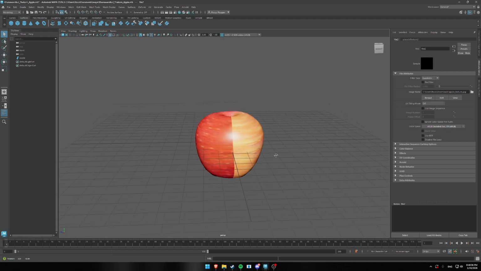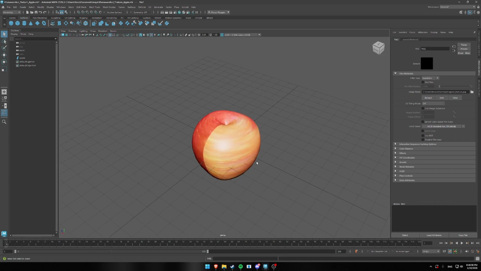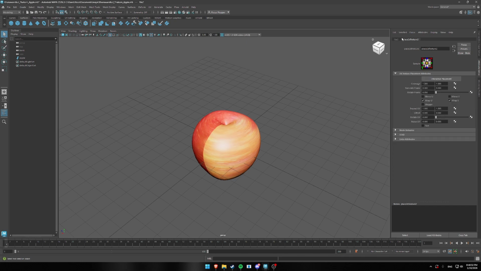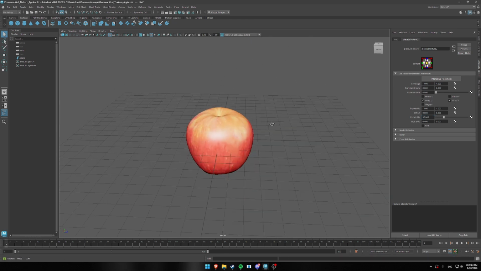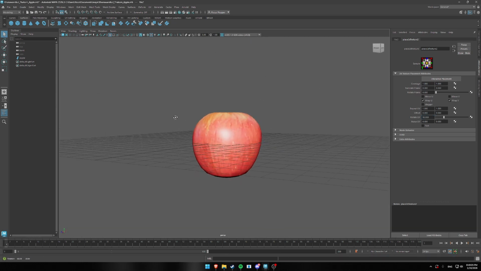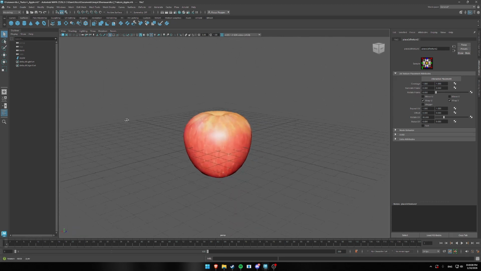Why is it discolored right here? Well, that's because the apple texture is actually rotated 90 degrees. So we have to rotate it 90 degrees. So we're going to go to place 2D texture right here on the second tab. We're going to come to rotate UV. We're going to type in 90. We're going to click enter, and boom. As you guys can see, we have a nice clean apple texture right here. Wow, amazing.